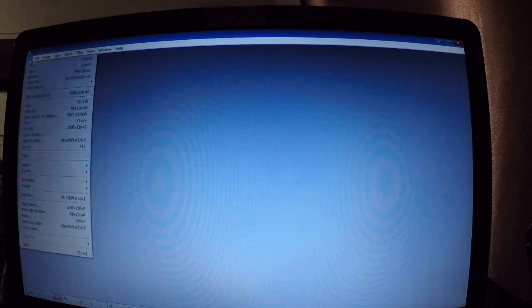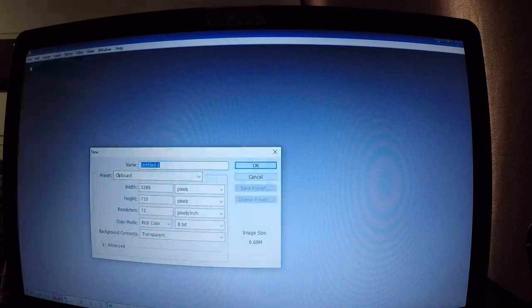So I'm going to create a new file. I want to make this big because I'm going to make it into a t-shirt. So I'm going to have good resolution. So 3600 by 1800.